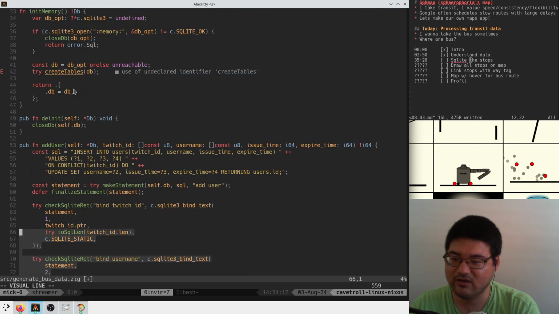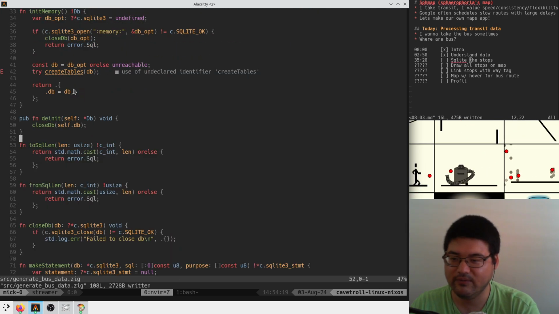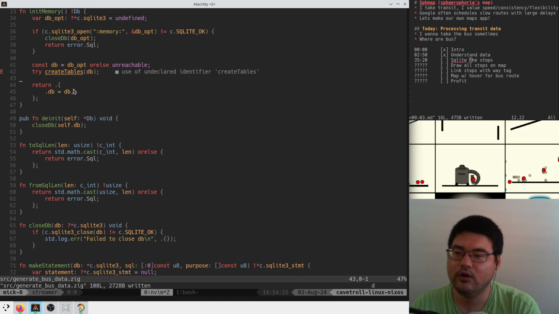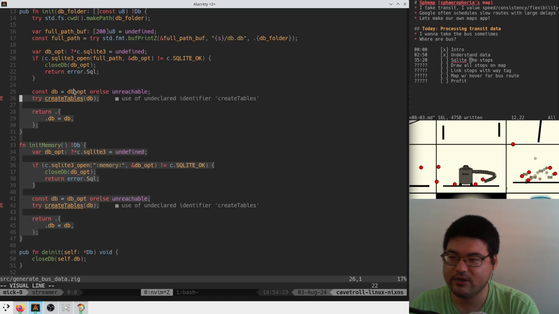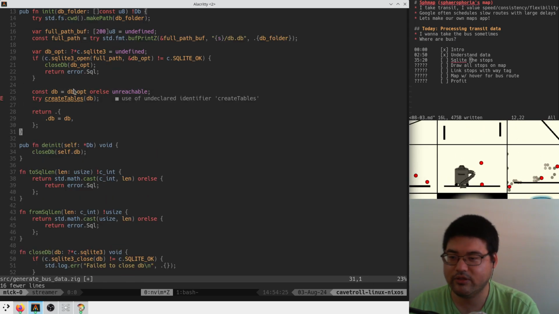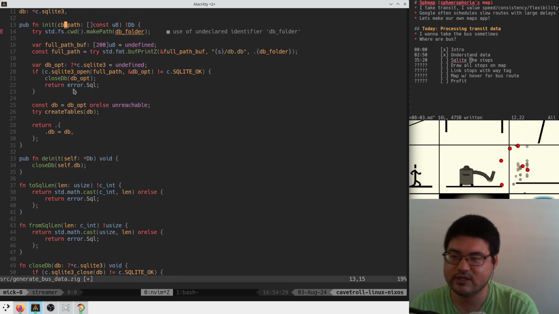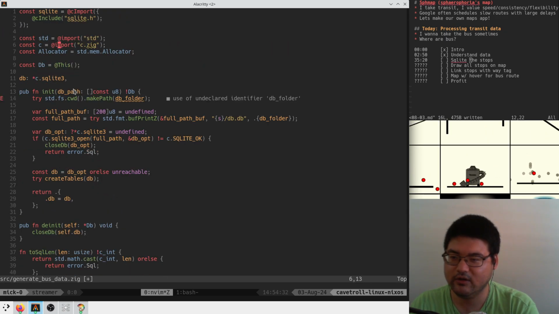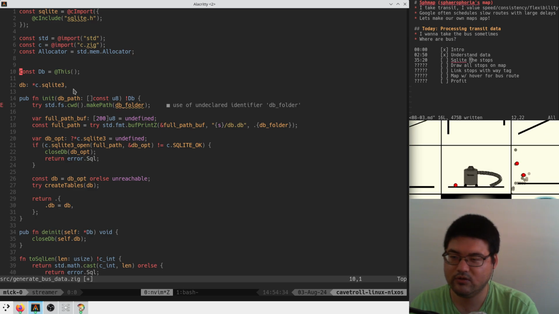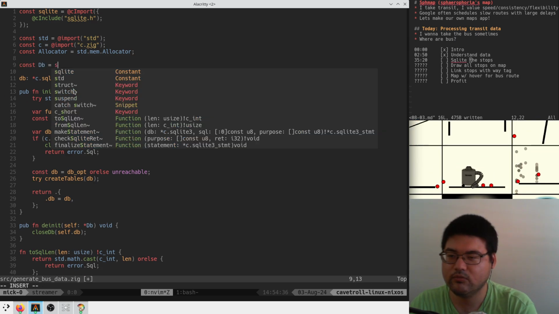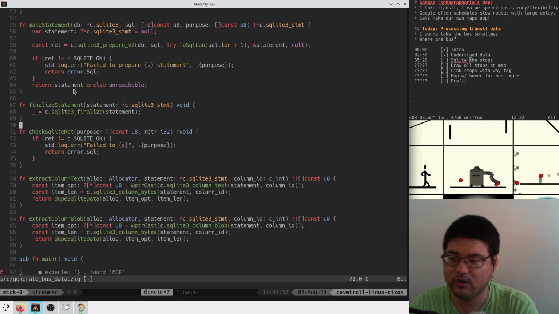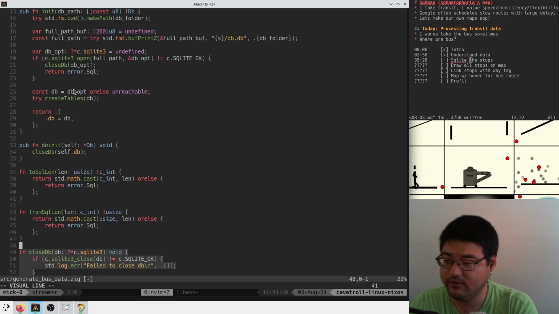Okay. So we really only wanted a little bit of this, but that's fine. We don't need this init from memory thing right now, and we're just gonna start with init db path. And then all of this has to live inside a structure for now. Okay, all this lives in here.